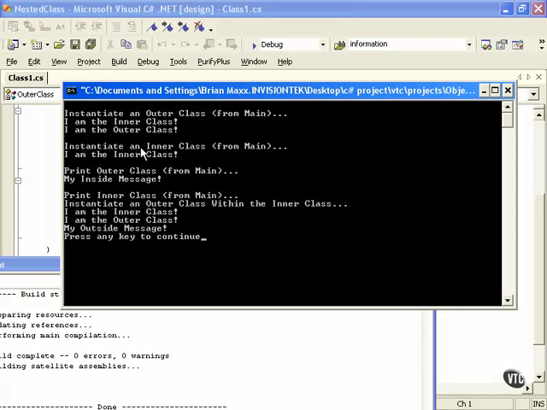And then we're going to instantiate an inner class from the main. And of course, this is just going to do the inner, not the outer. And then when we print the outer class, we're going to say, well, my outside message, because we get that outside message. And then when we print from the inner class from main, you can see that we get that instantiate an outer class from within the inner class, because we put that message where we actually instantiate that new object, and that object's getting instantiated within the print method. So that's where you get this again.